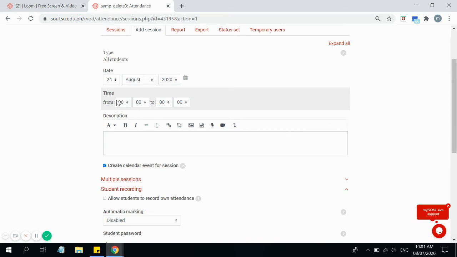So this is like the class scheduled time. If you are going to meet at 8:30 to 10 or 10 to 11:30, it really depends upon the schedule of your class. For example, my class meets at 10 a.m. to 11:30 a.m. So take note that the time in MySol platform is in 24-hour format.